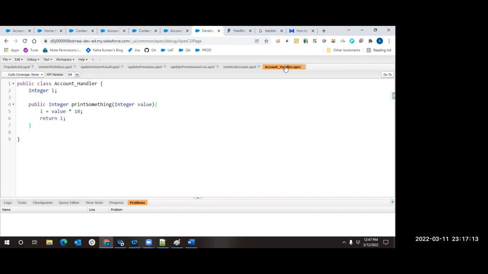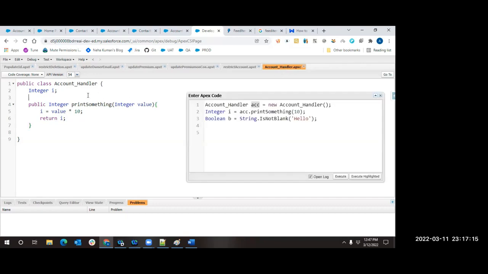Now, there is one more concept here by name static. There is a keyword called static. Okay, what is this keyword?